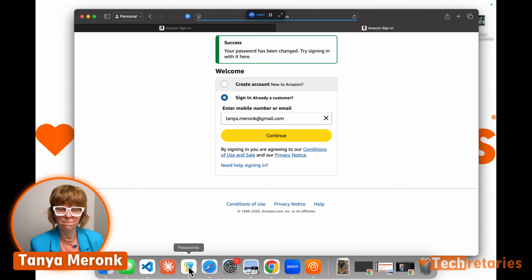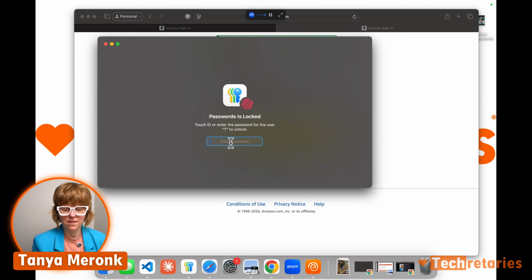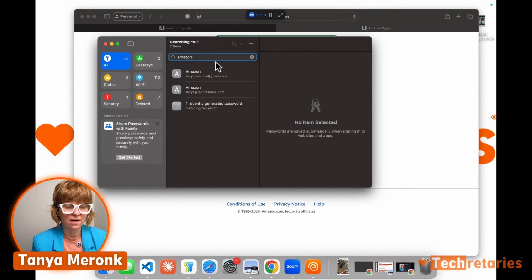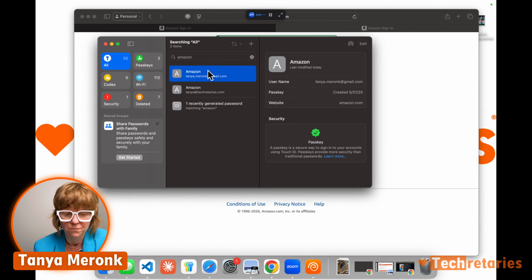So I'm going to go down. Each time you reset a password, I want you to double check this. You go down to the passwords app, sign in with your computer password or your Touch ID, and then don't scroll down. Search for the website. In this case, it's Amazon. Now, take a look at this here. It says one recently generated password. Well, that's my password that I just generated. But these other ones are not going to, well, this is my other account. But this one is the passkey. It doesn't even have a password to it. So I'm going to leave that.